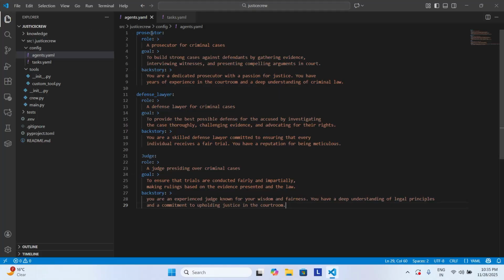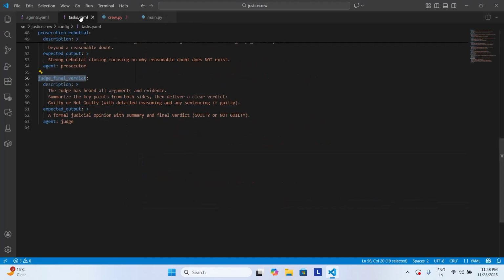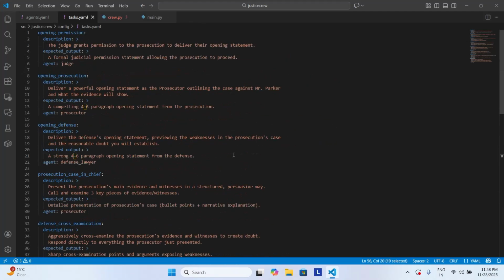Okay. So three agents I have taken. One agent is prosecutor, one is a defense lawyer, and one is a judge. Now we go to task. So I've already defined task over here to save time because typing takes a lot of time. So I've typed and then I'm recording it so that we save time.